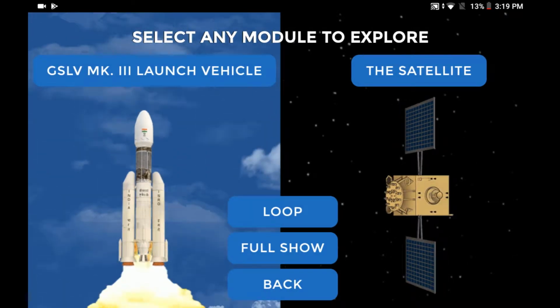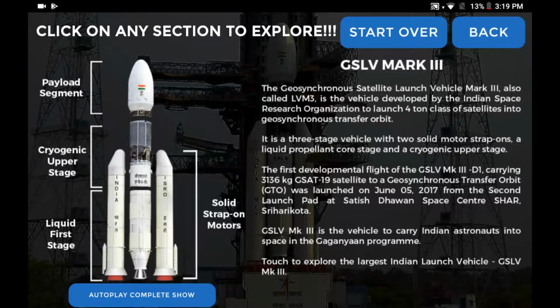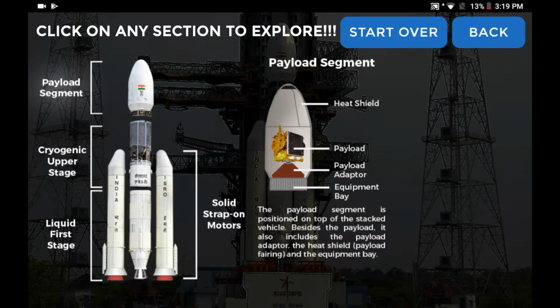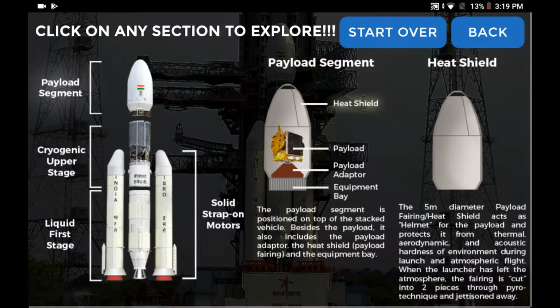Upon clicking the GSLV Mark III Launch Vehicle button, the user will now enter into the GSLV Mark III page. In the GSLV Mark III page, the introduction of the launch vehicle is narrated on load. The user can also click any part of the launch vehicle, either the part or the label, to explore each section or component of the launch vehicle.